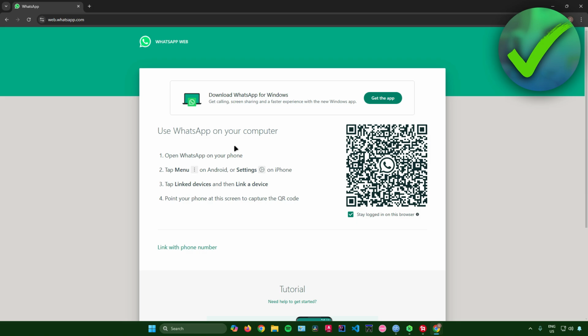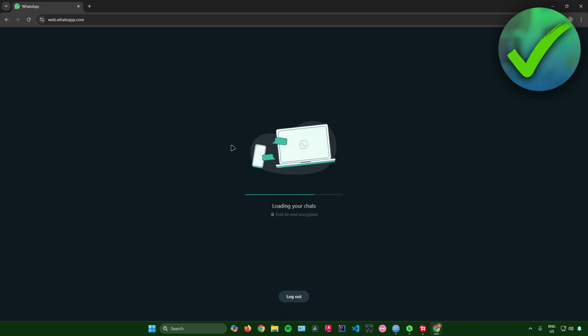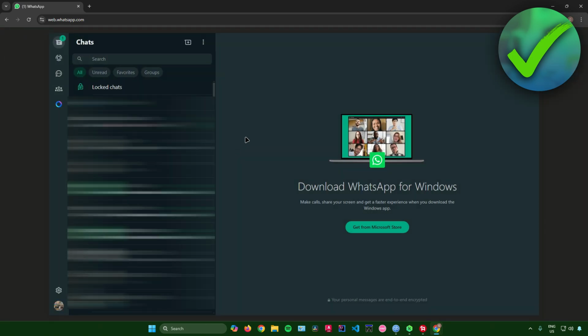So for step 1, open WhatsApp on your phone, tap the menu icon on Android or settings on iPhone, and then after that, just tap on link devices, and then link a device, and then point your phone at this screen to capture the QR code. So I will just do that right now, and then after scanning the QR code, your messages will now start to load, and of course, your WhatsApp account will now be logged in. And then after that, you are pretty much done.